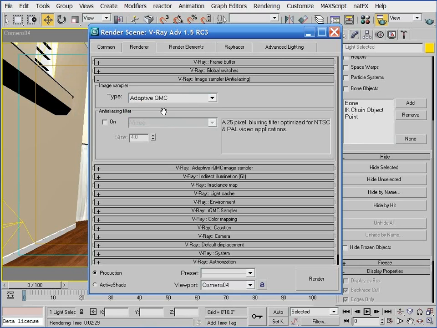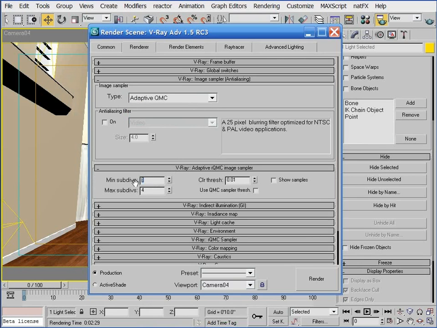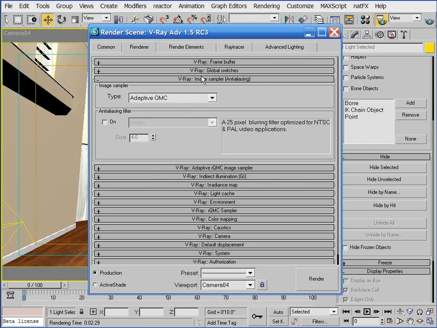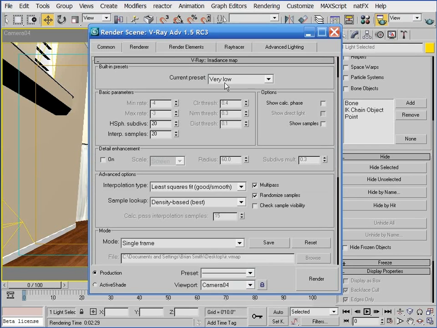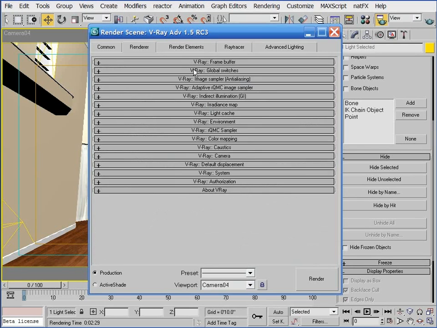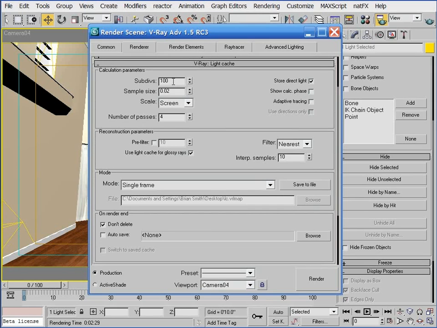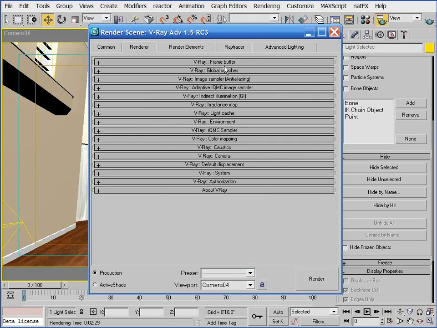So I'll switch to the adaptive QMC, increase the min and max rate to 2 and 5, change the irradiance map preset to medium, go into the light cache rollout and change subdivisions to 1000, and I'll leave it at that and see what this does for me.